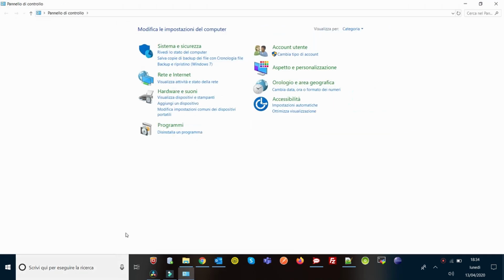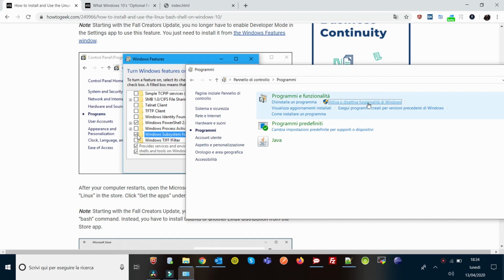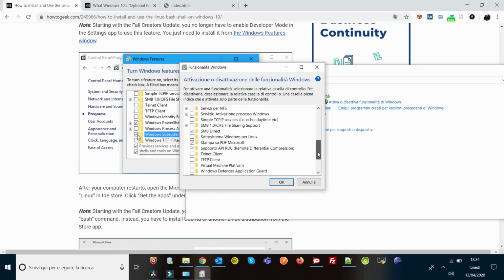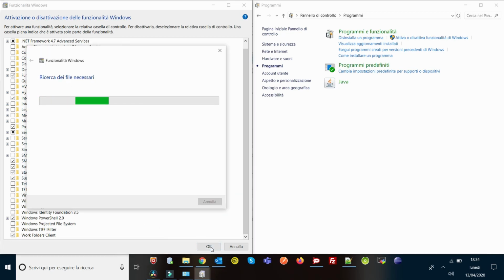Following the guide, you open the control panel, program, enable and disable Windows feature, and select Windows subsystem for Linux. We search it in Italian. Here we are. Clicking OK, you download and install Windows driver to interface on Linux.